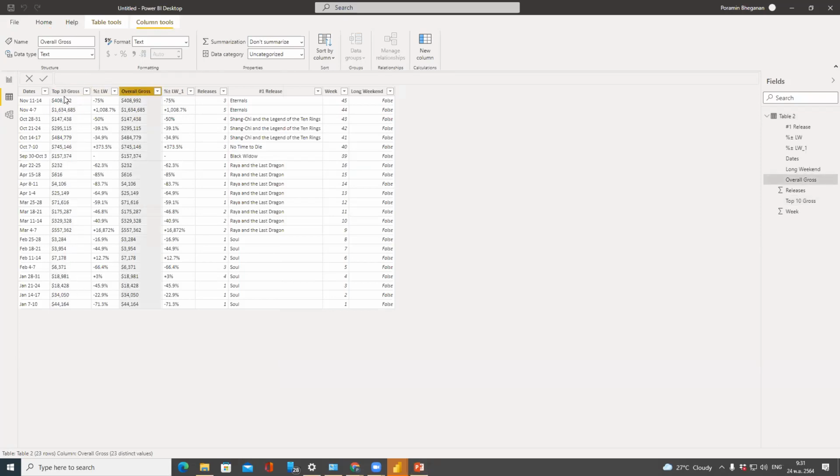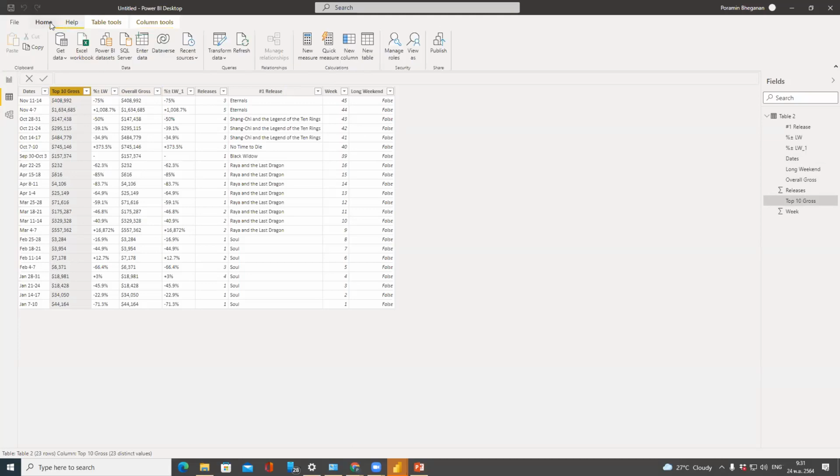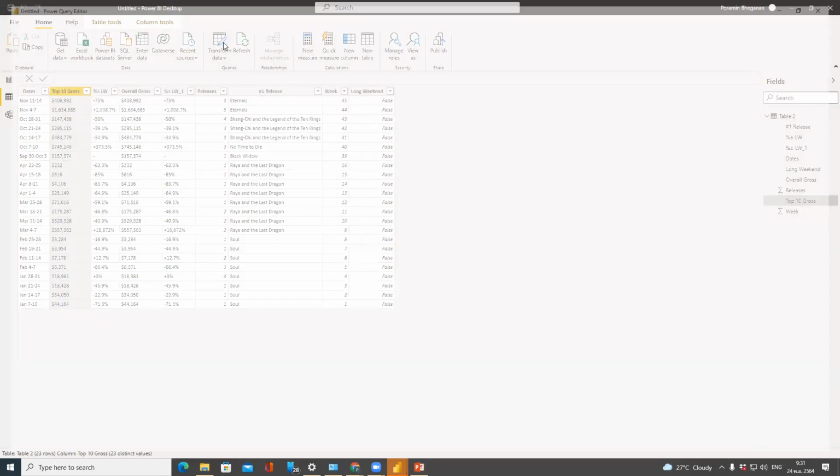So in order to make them numbers, you have to change the data type. And as I told you earlier, in order to change the data type you have to do it in Power Query Editor. Don't do it directly in Power BI, because all the steps that you do will not be recorded. So I go to the Home menu and then Transform Data.